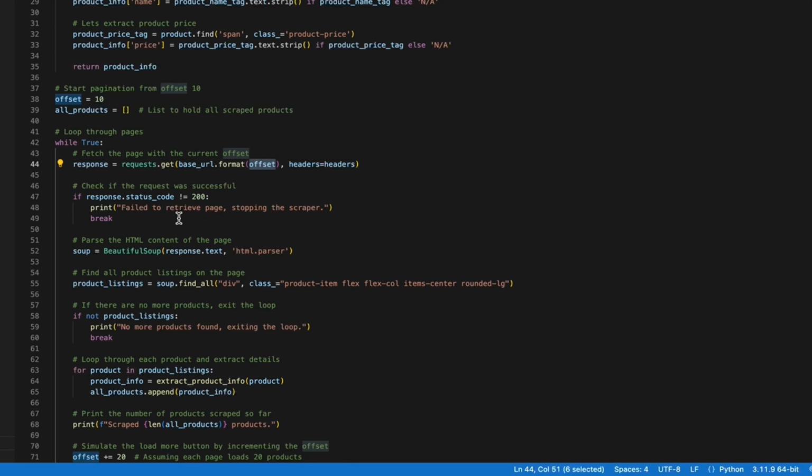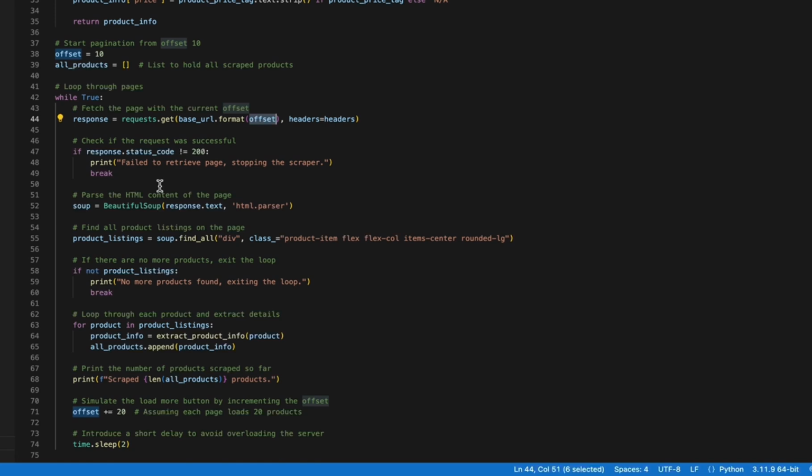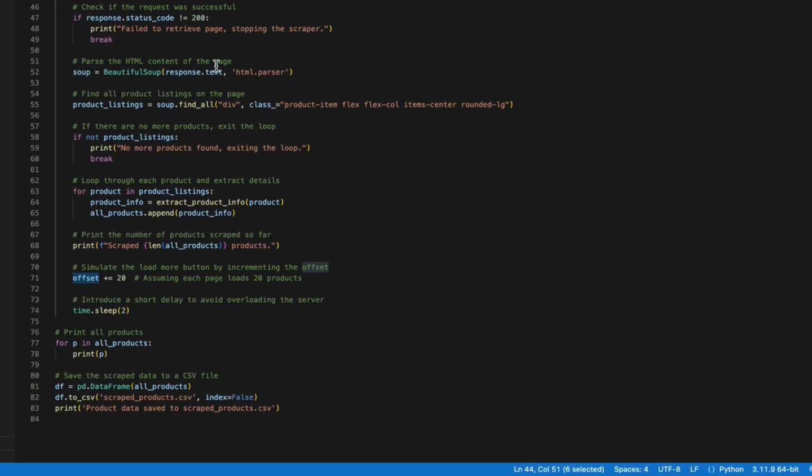So we need to quickly check if the request was successful, because 200 means it was okay. So if the status code is not okay, we just quickly break out from the loop, right? Because we wouldn't want to go through the loop only to get down the line and find that it's not successful. The next thing for us to do is to parse the HTML content of the page. So we use our BeautifulSoup for this. Then you just get the response.